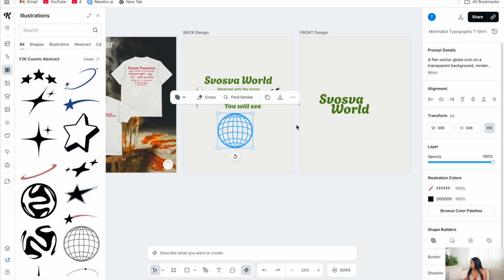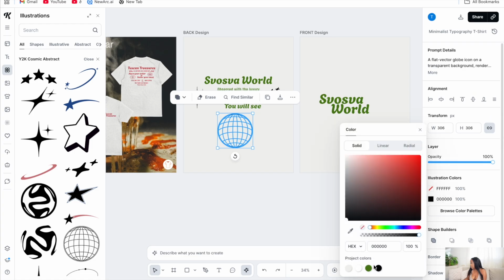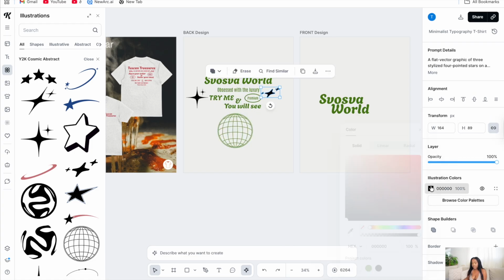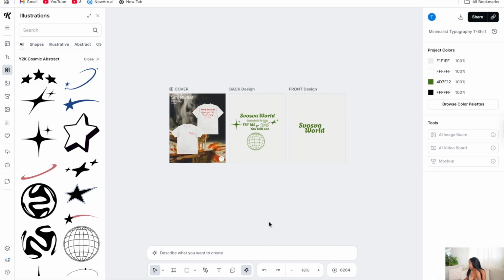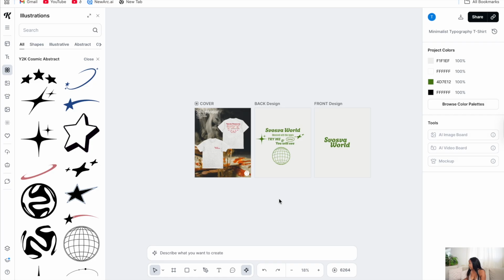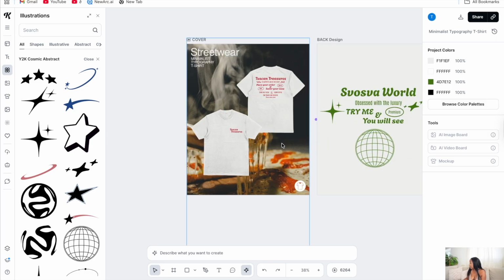Make this transparent and change this to our green. And I'm going to change this to green and this to also green. So this is pretty much my design so far. And this is basically where we came from.